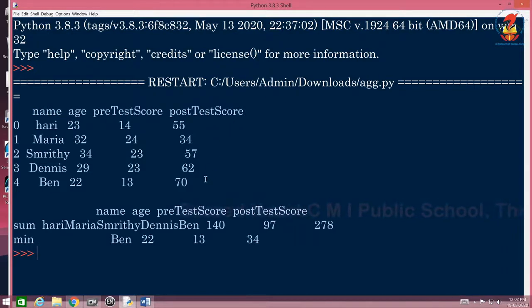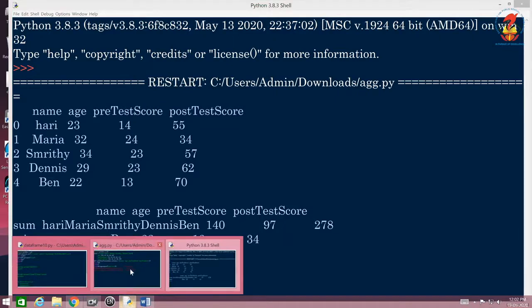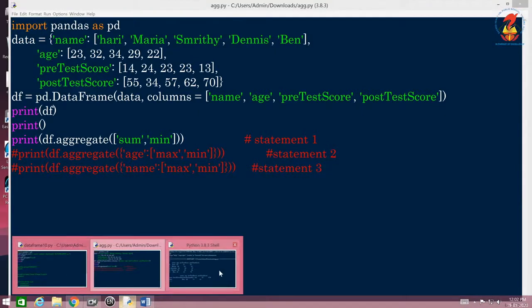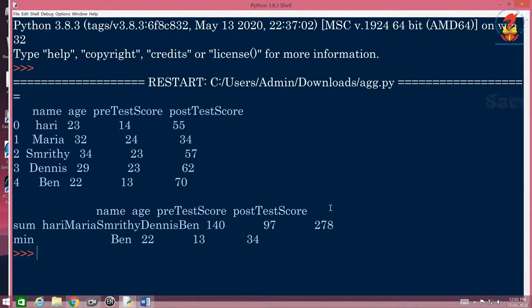Now what is happening here? You are taking the whole data frame. We didn't specify any special column, although in the definition it was said that we should specify a column. We just started with writing aggregate. This is how the code looks, aggregate and then sum and min. So your output is coming like this. This is your data frame and this is the output.